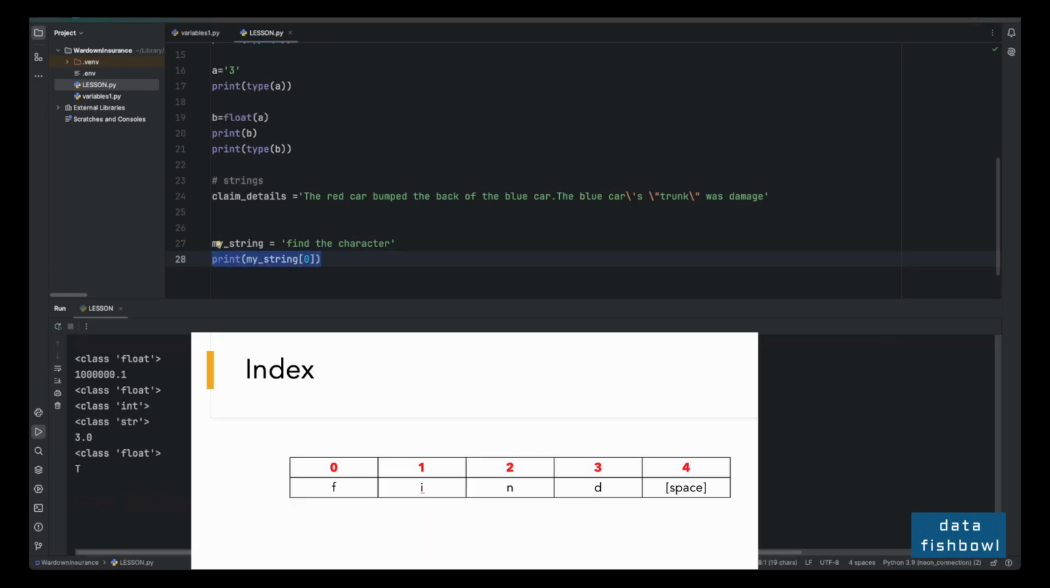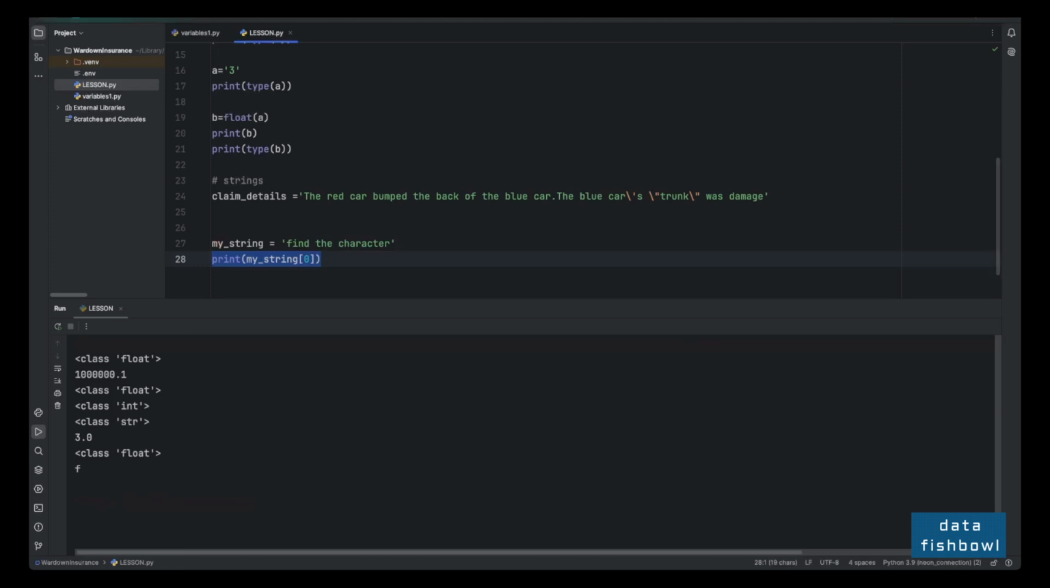Now remember, indexing starts at 0 and moves up in Python. So 0 is the first character. And if I run that, I get the letter F, which is the first character in that string. Now I can go further by saying, okay, I want to bring out the first, say, 3 characters. So you do 0 to 0, 1, 2, okay? So if I did 0 to 2, let's see what happens.